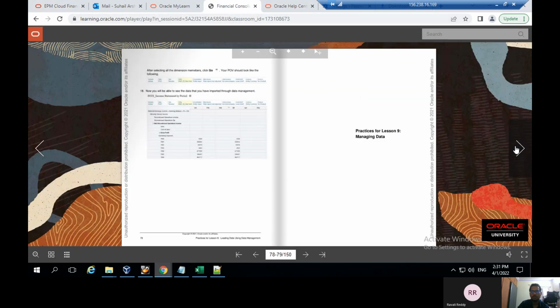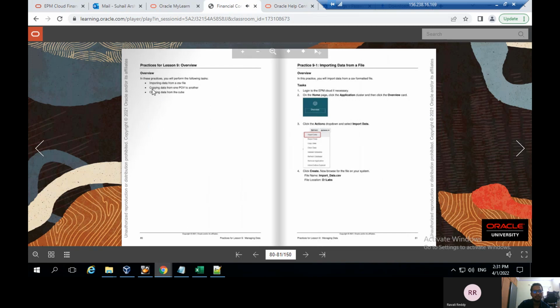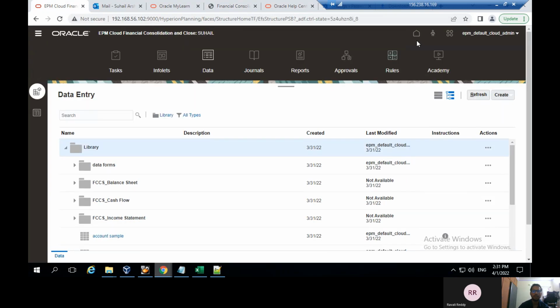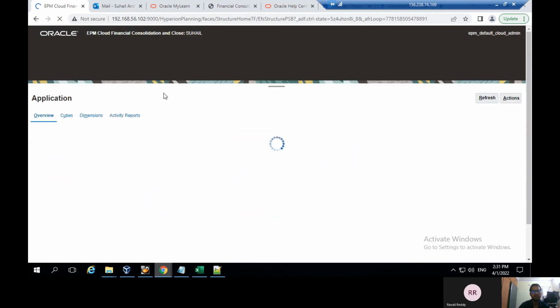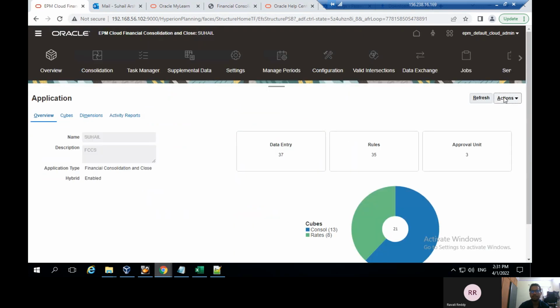So coming to the next one, managing data. In this practice, we'll perform the following tasks: importing data from a CSV file, copying data from one point of view to another, and clearing data. So firstly, importing data from a file. On the home page, click on the application cluster and then click the overview card. We'll go to the overview card and the actions. Here we can import the data.